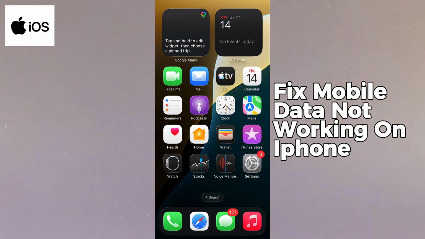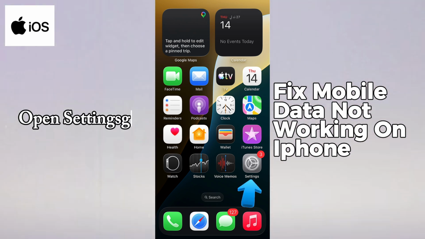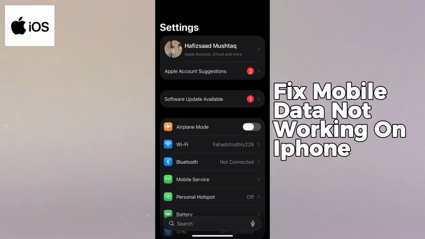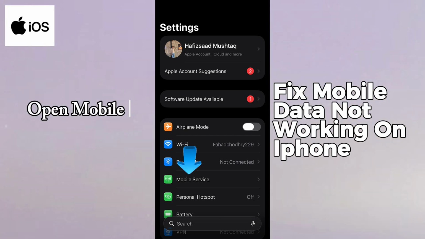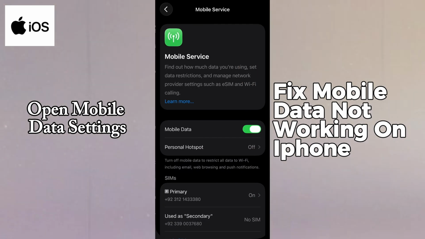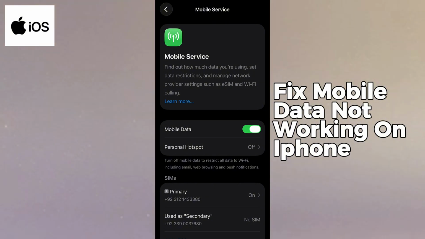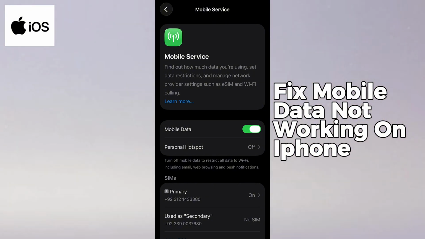First of all, unlock your iPhone and open the Settings app. This is where all network and mobile data settings are available on your device. Now inside Settings, tap on Cellular or Mobile Service. Here you'll see all the settings related to your SIM card and mobile internet connection.